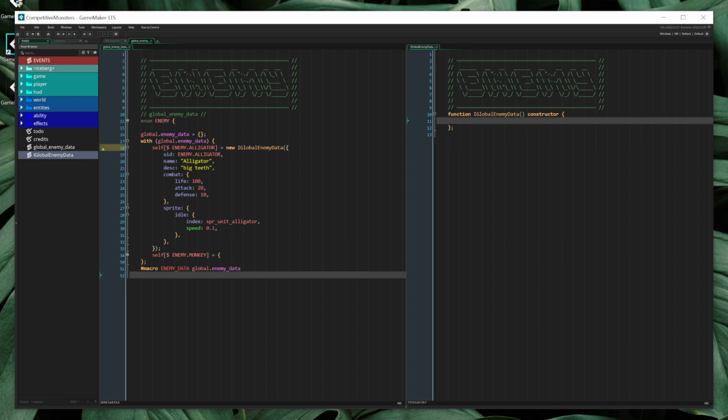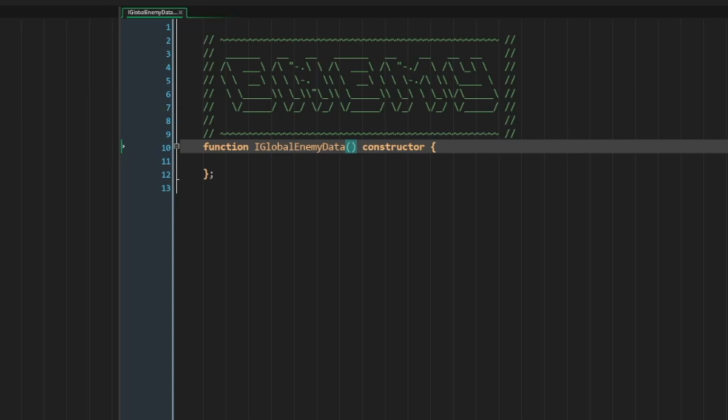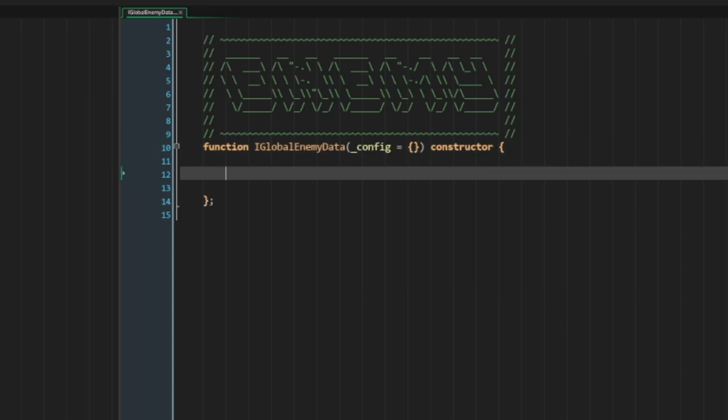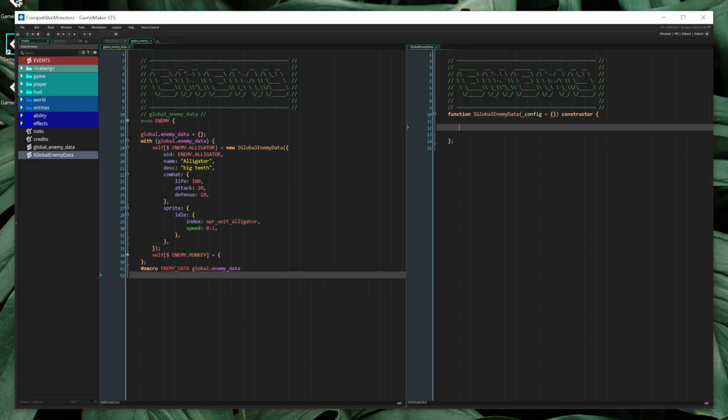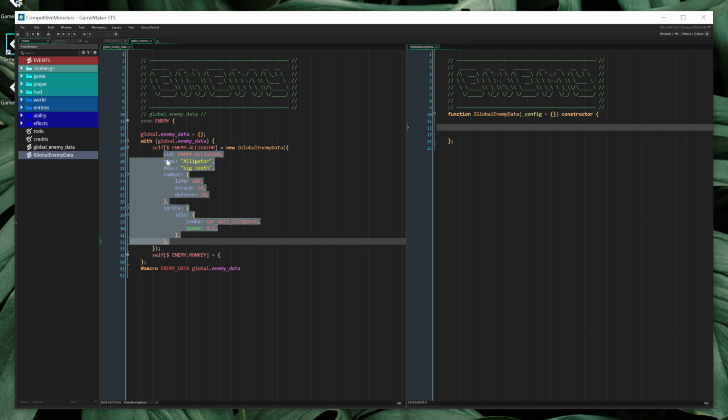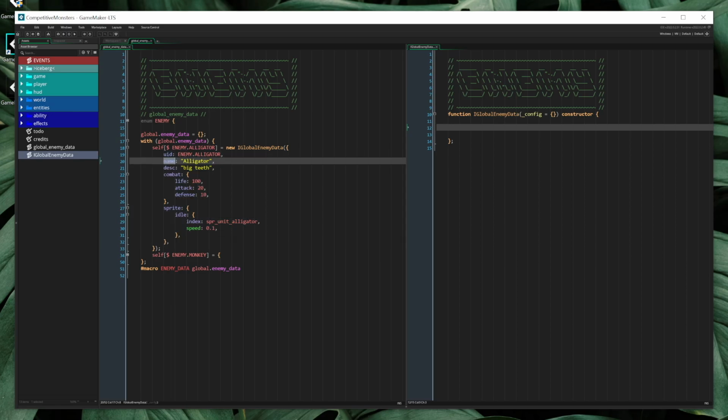Now we're going to do some things that we've done in previous videos, which is use the combination of a config struct plus nullish operators to define our defaults. So you'll notice every single time we define default values, we follow the same set of steps. That means our constructor needs to take in a config struct. And now I will start to define some default entries. If we take a look at our data on the left, we notice that at this first level of nesting, we have several different fields. We have a UID, we have a name, description, combat, and sprite.